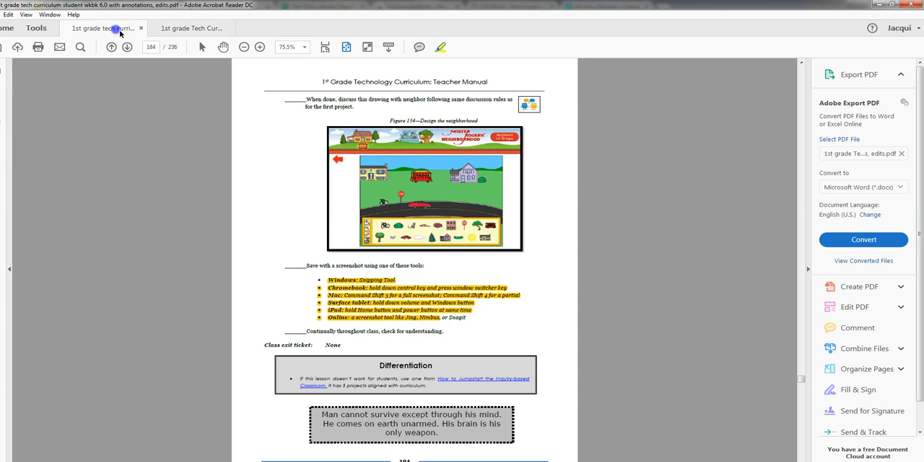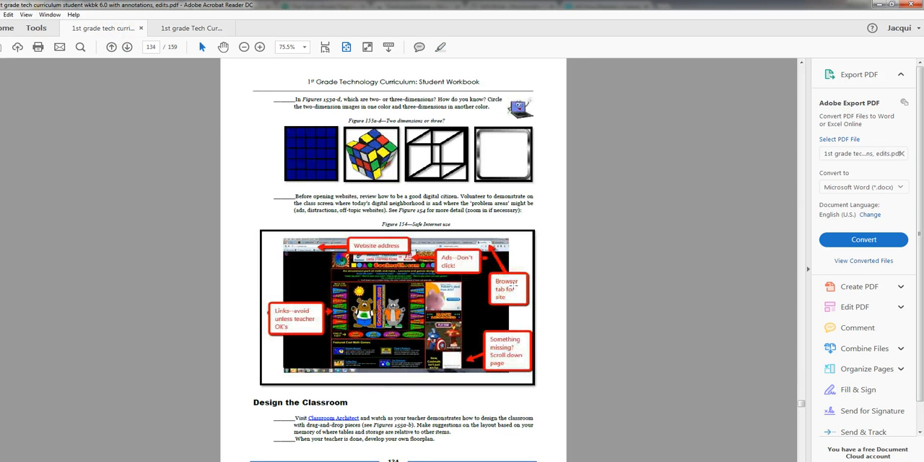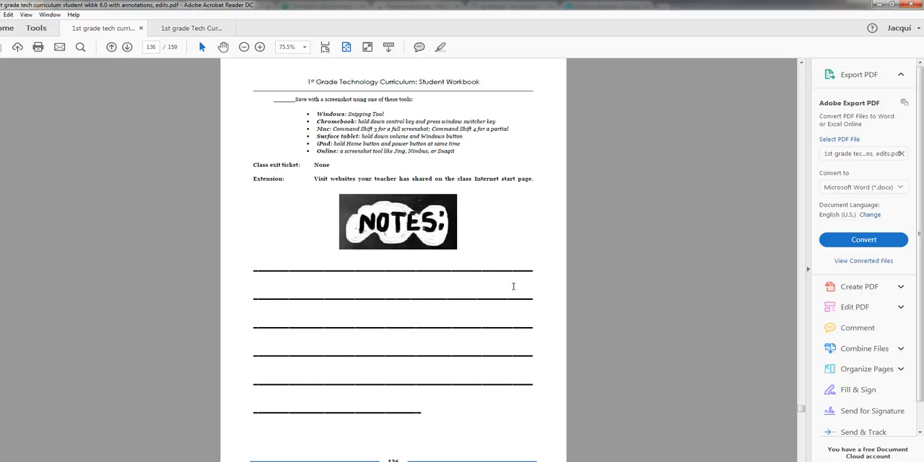I don't think there's anything else in here. This is the student workbook. They can take notes here. No, I think we're good.